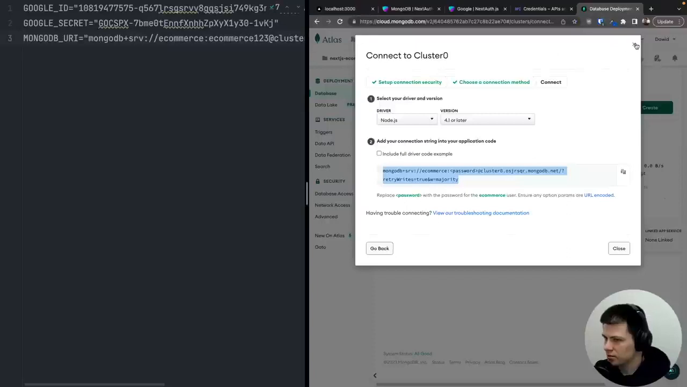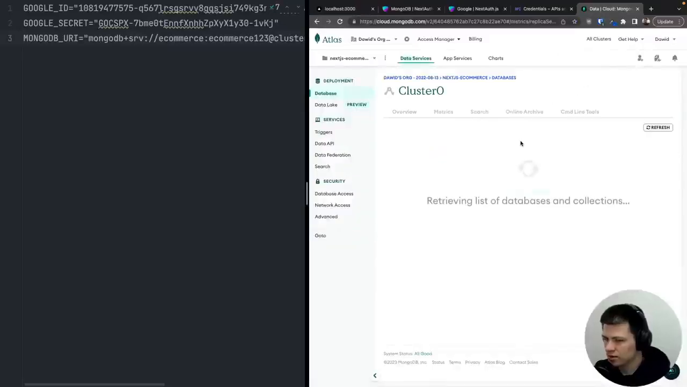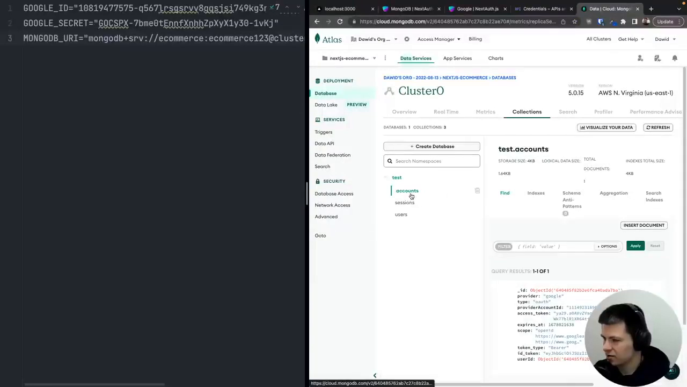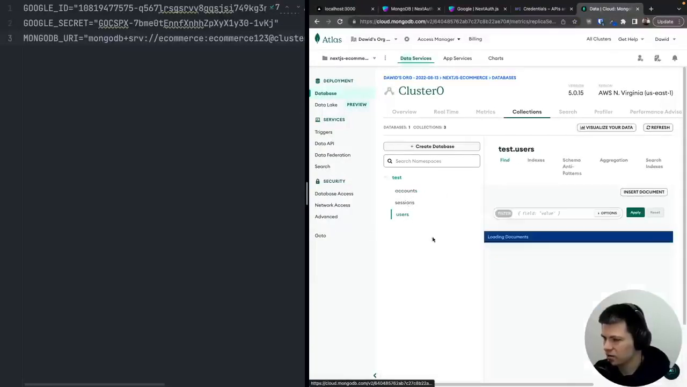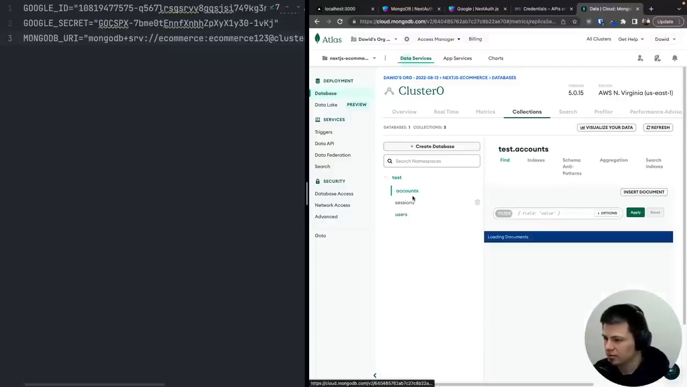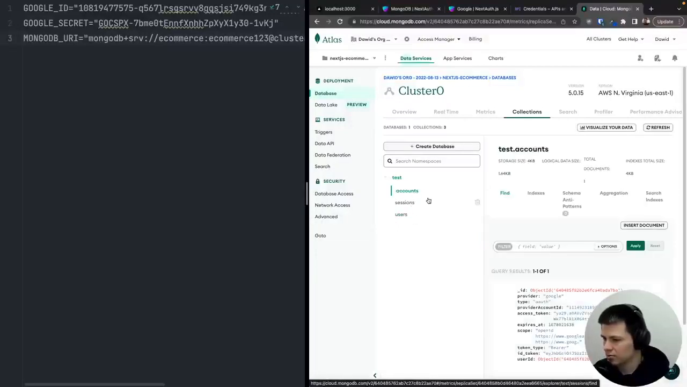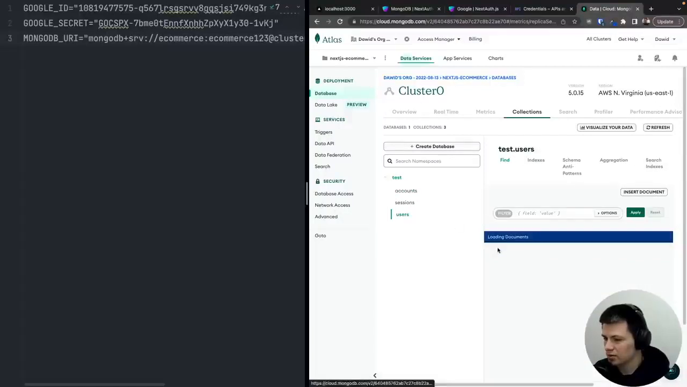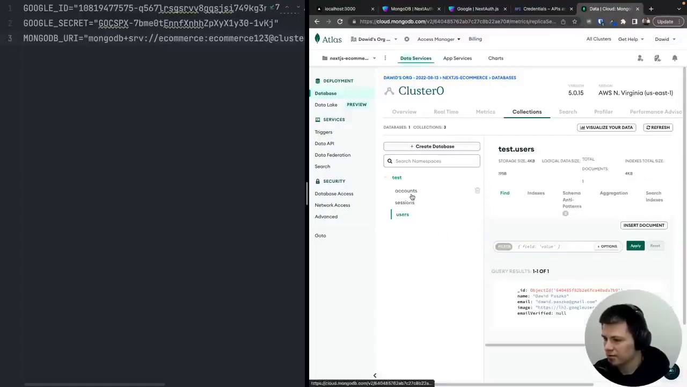Let's check the database. I'll close this one. Let's see, browse collections. And we have accounts, sessions, and users. Sessions is self-explanatory, but users and accounts, what's the difference between those? The thing is that when one user logs in with different providers, for example, Twitter and Google, they will have two accounts. So one user can have many accounts. So for now, I have only one account and one user, but that's because I have only one provider.